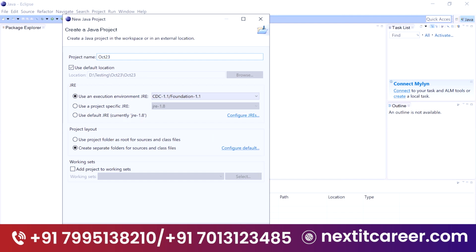Next, just click on what? Finish button. You know, and also select this radio button: Use a project specific JRE. You know, just Finish. Okay. So now where am I creating this project?